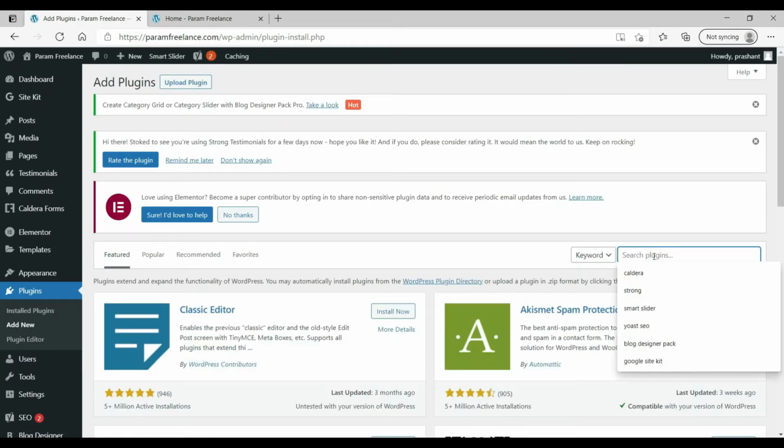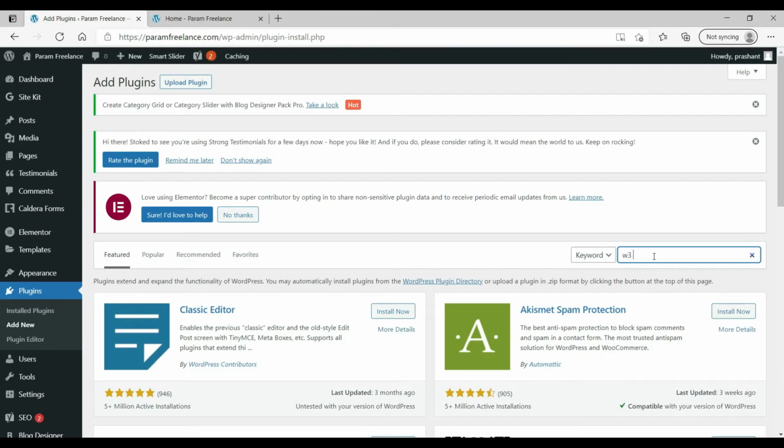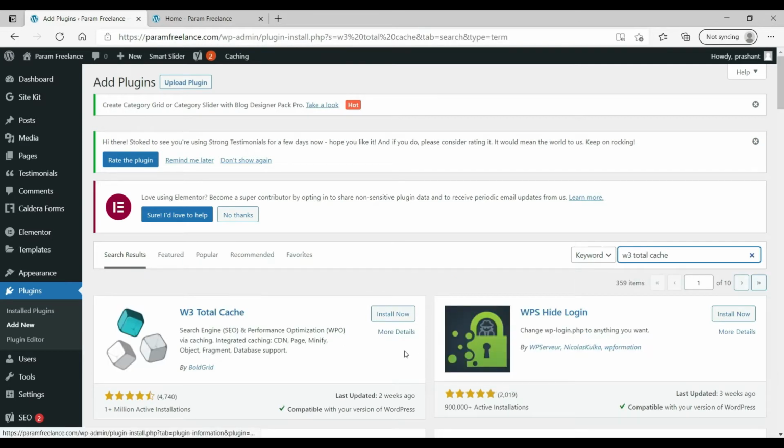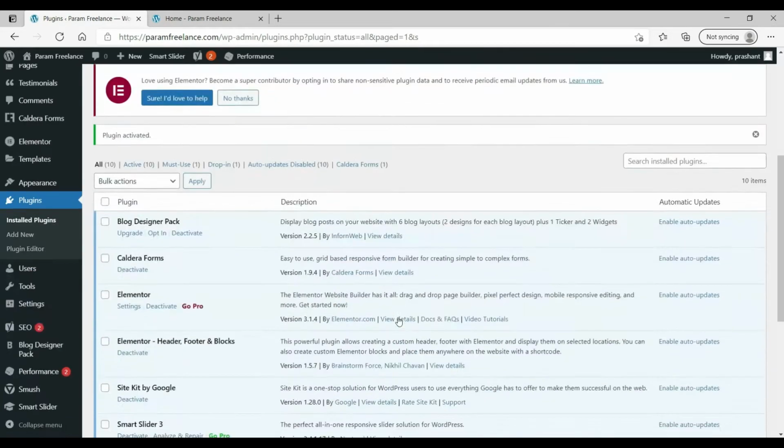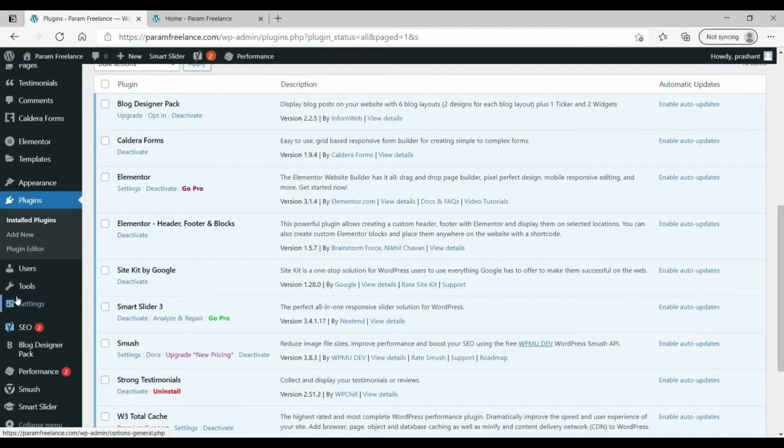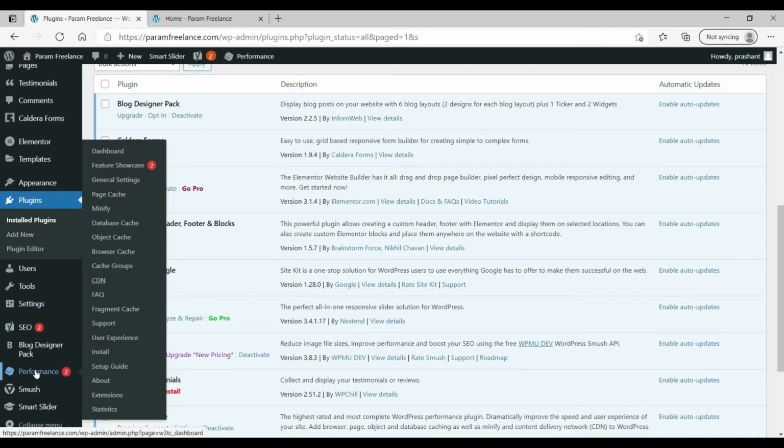This one is also a free plugin. Look for W3 Total Cache. This is the plugin. Click on install now. Activate it. This is the plugin. Click on it. Now we will go through some of the settings of this plugin.